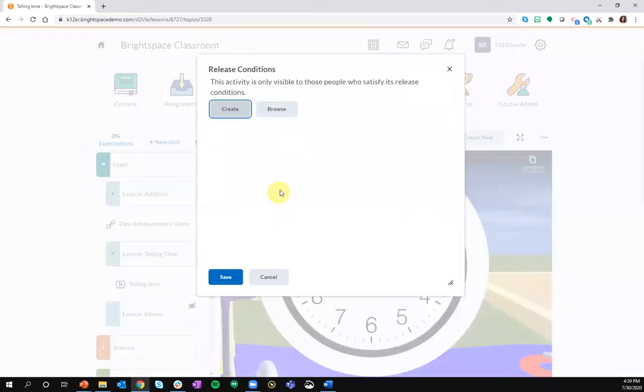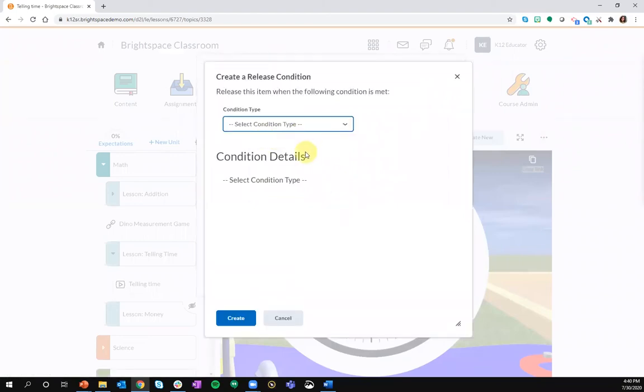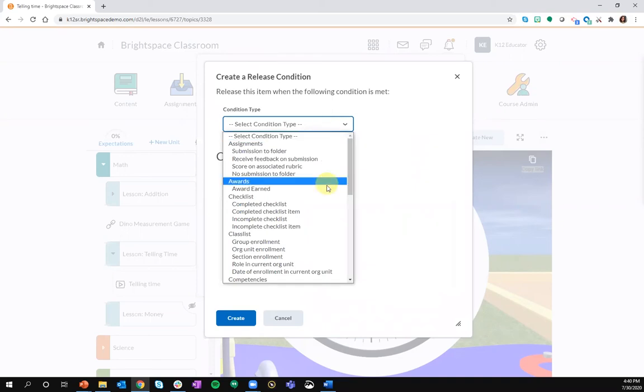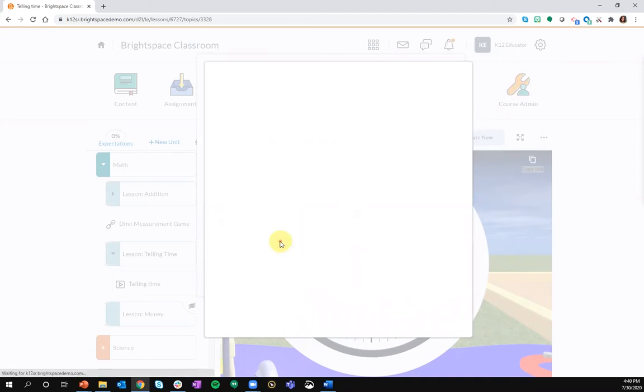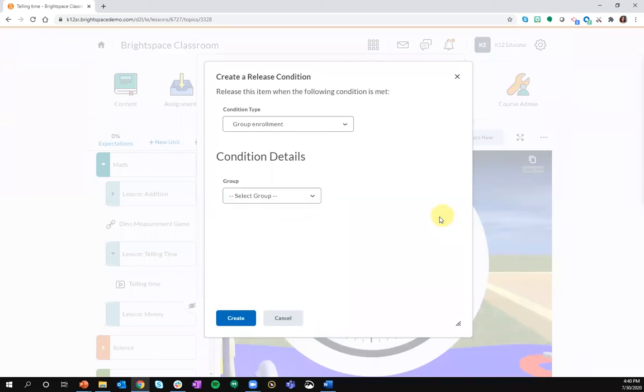What I could do is, in the group tool, make a group of all the students who maybe speak that mother tongue. I could put them in one group, and then I could come to condition type, and under class list, there's an option for group enrollment. I could select one of those groups, and what that means is that only those students would be able to see that resource. So that could be one option of how you're differentiating for those learners.